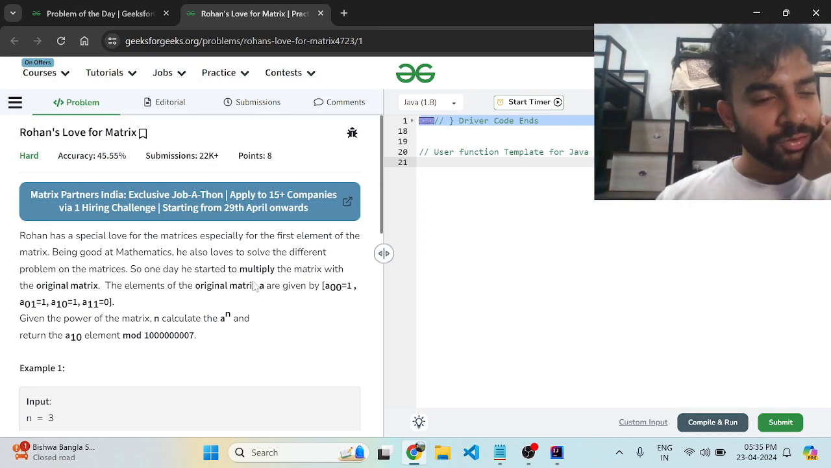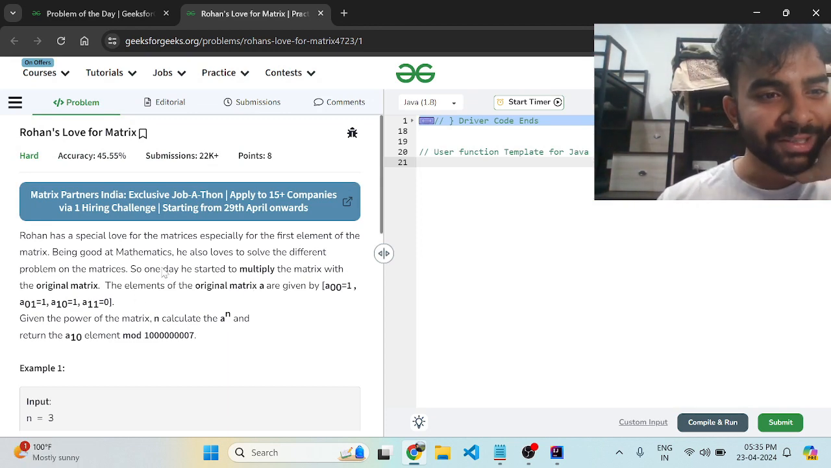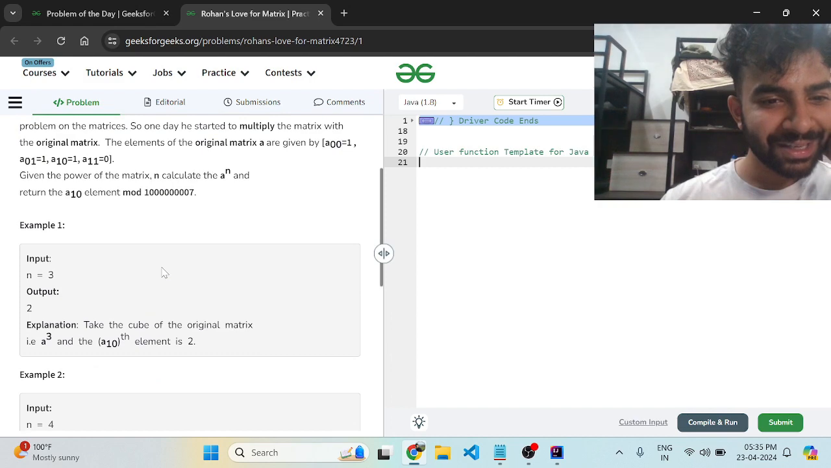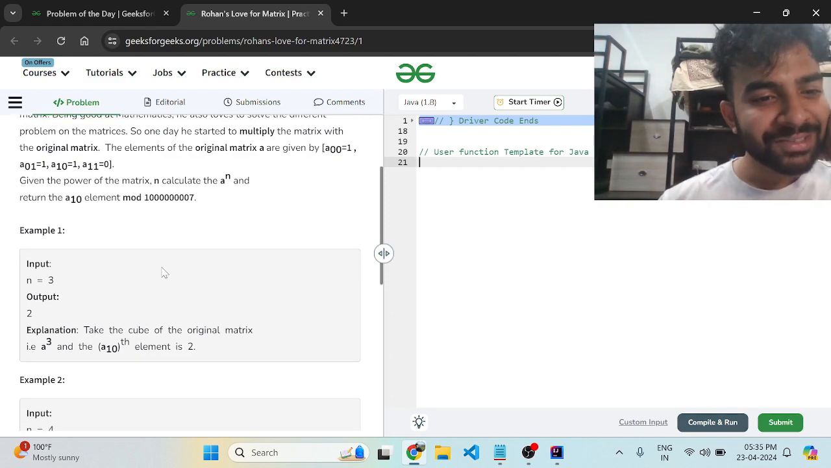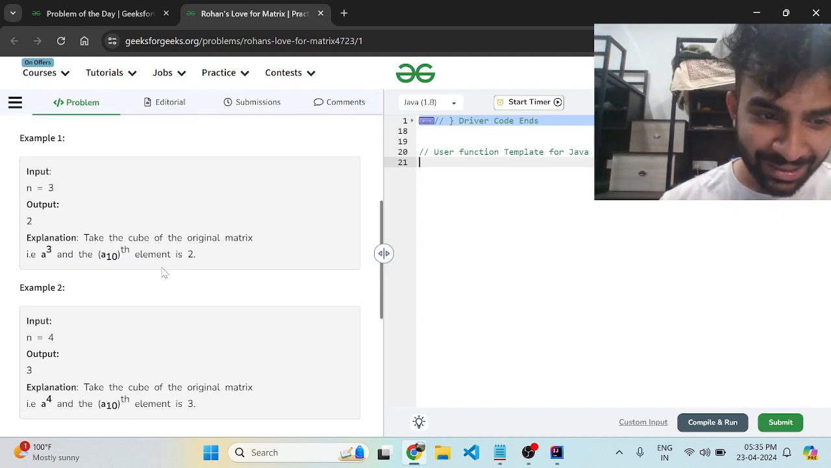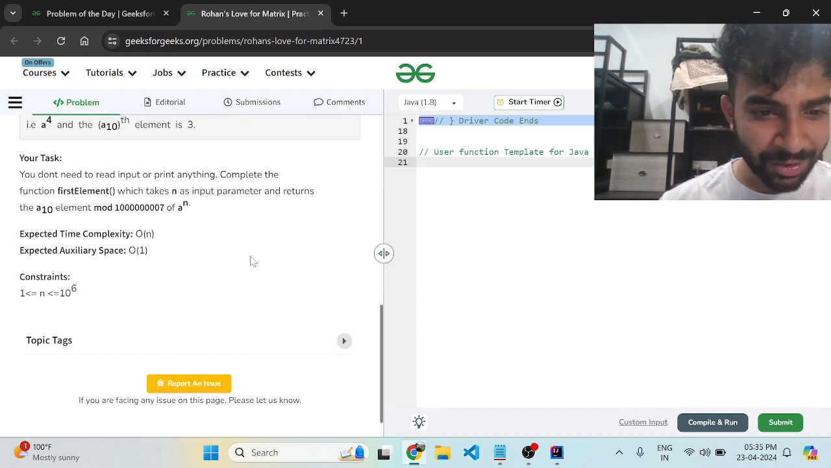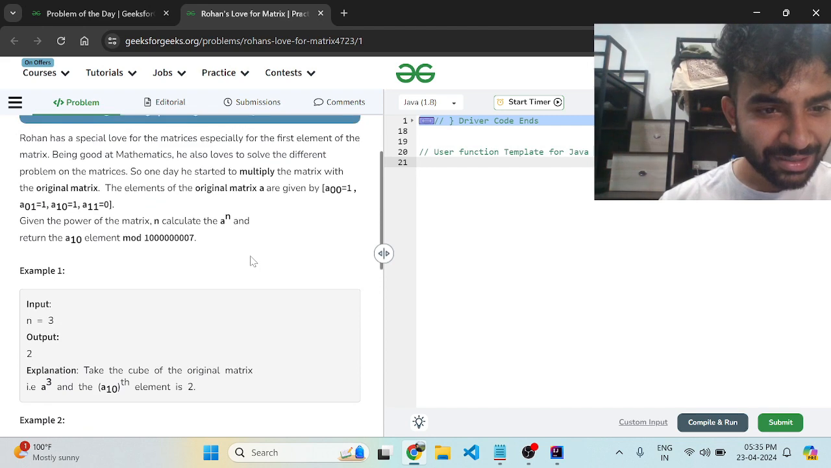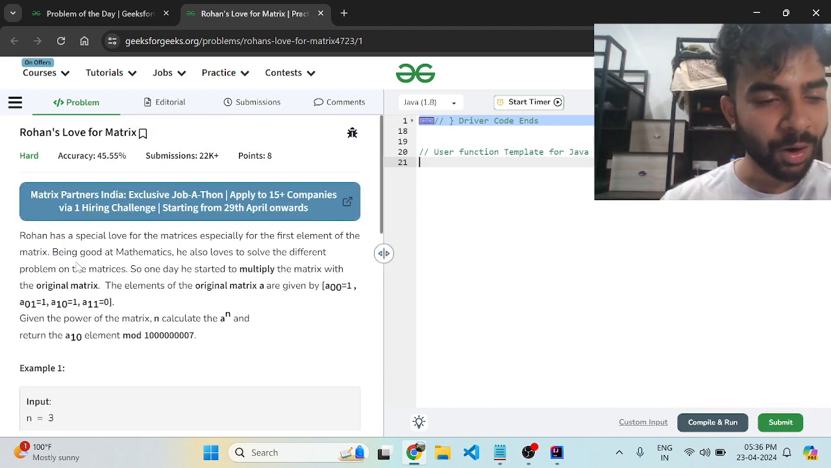Afternoon, guys. Today we are solving Rohan's love for matrix. So these days people even love matrix. It's a very funny problem statement, but still it's a statement, so we have to appear for it. So what it is saying is we have to first analyze the problem.